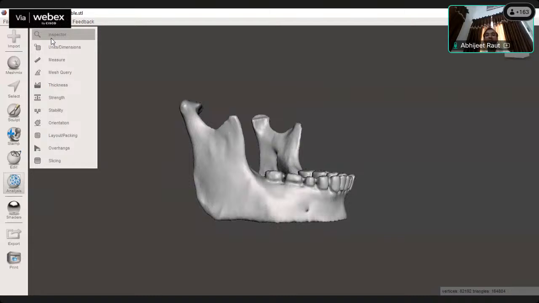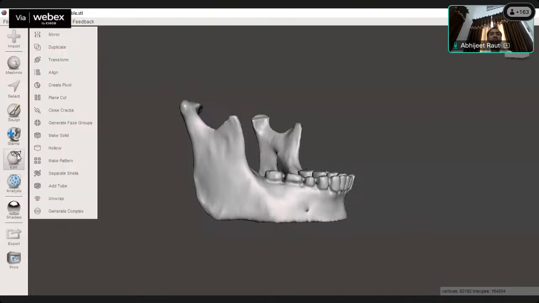Many times you would like to measure, but in slicing software there is no option to measure the edges, size, or thickness. Here in Meshmixer there is a measure option. You can measure the distances from one point to another point, from one edge to another edge, like thickness. All those things you can do from this analysis tool of Meshmixer. It is very useful.